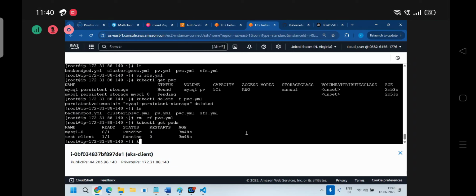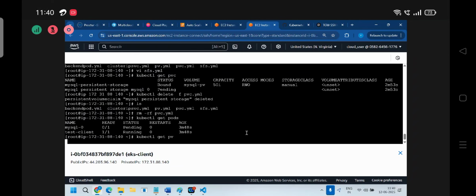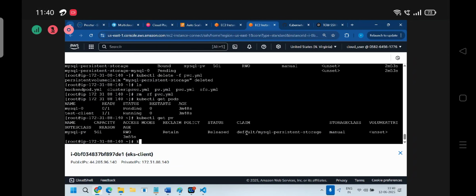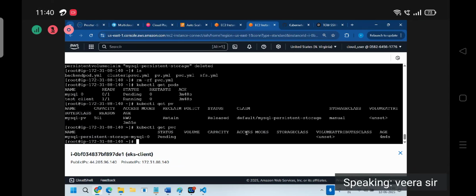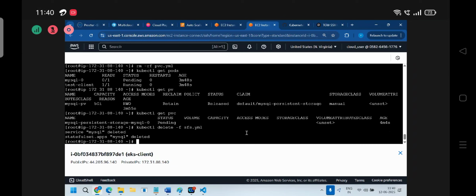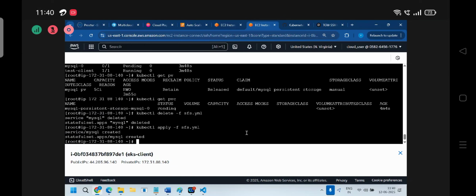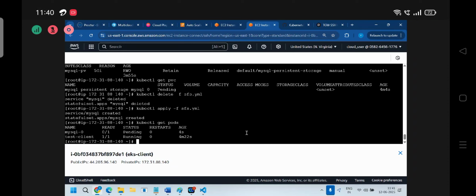So kubectl get pv, it is already bound to this, right? So we have to release it now. Now you can check kubectl get pvc. The status is pending. Okay. kubectl delete -f sfs.yml, then kubectl apply -f sfs.yml. kubectl get pods. It has to be created now.